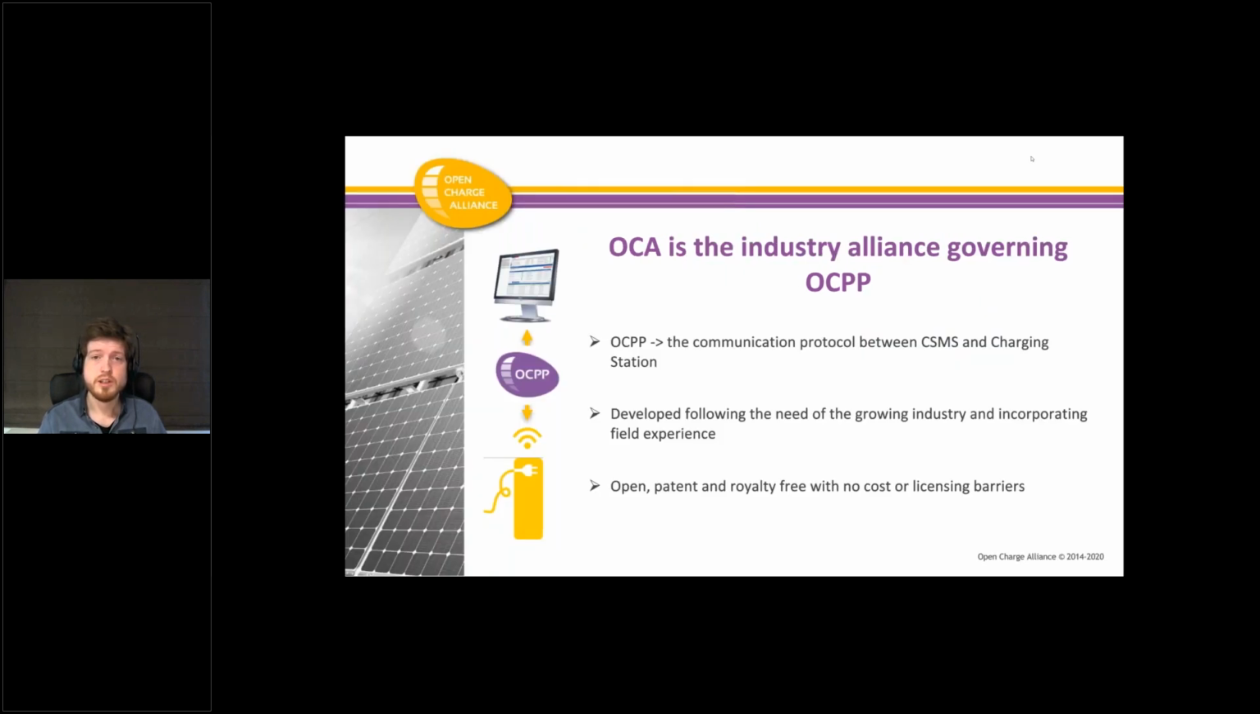The Open Charge Alliance is an industry alliance that governs OCPP, and OCPP is a communication protocol that describes how to implement the communication between a charging station and a charging station management system. The protocol is being developed to accommodate the growing need in the market. We are implementing and discussing OCPP together with the industry, and we're always checking what we need to improve upon in the specification. The protocol is also open and patent and royalty free, so everyone can download it from the website and start implementing it without any additional costs.